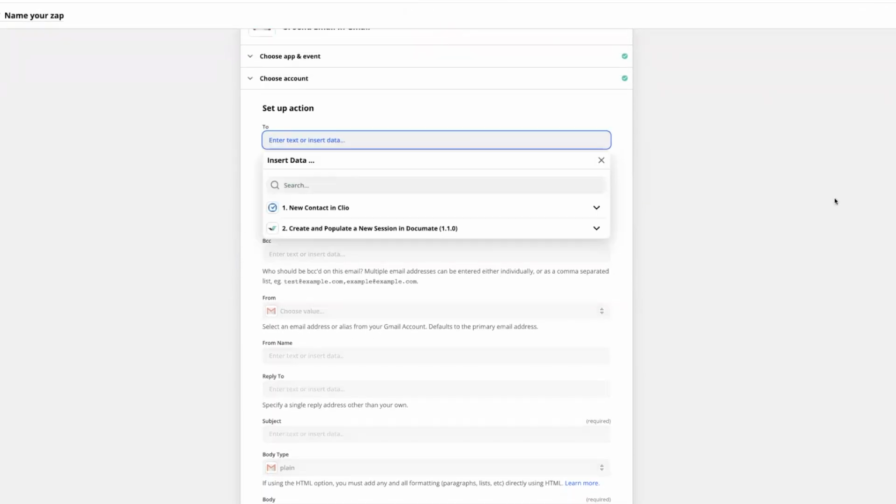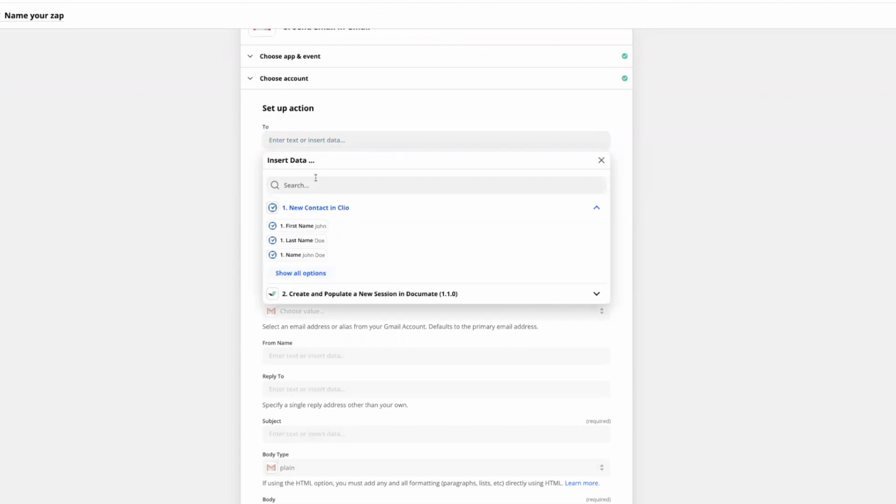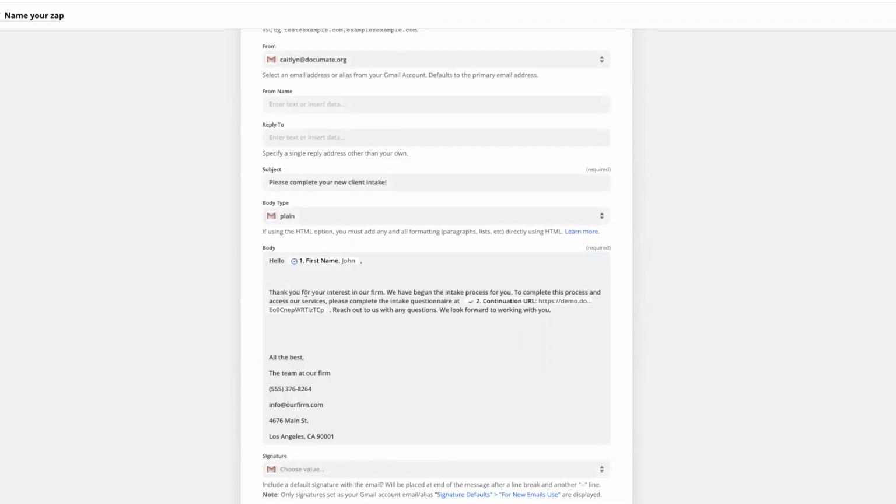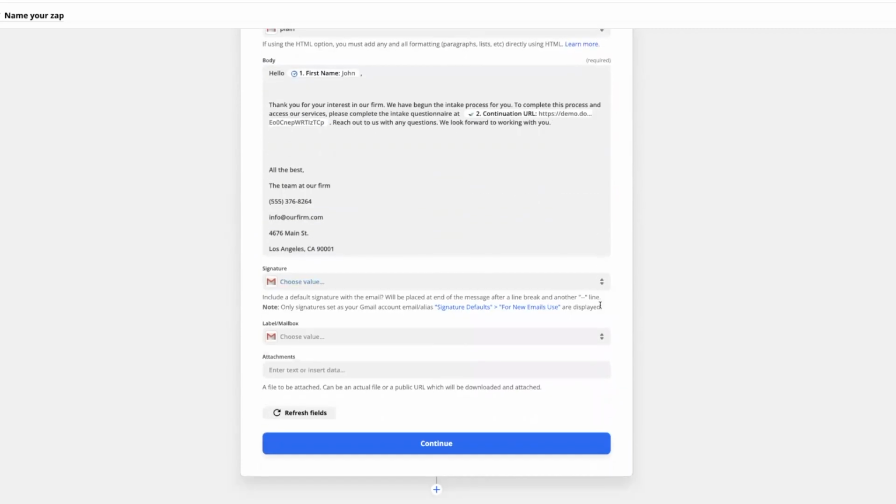And then I'm going to choose to send this to data from my Clio entry. So we'll choose the email address. And I'm going to enter in the body of my message the continuation URL from the Documate step of my Zap. As a reminder, this is how our client will access the workflow that we've started for them with this Zap. I've added some additional information to the body of the email, giving a little more instruction to the client about what to do when they access this continuation URL. And now I'll turn this Zap on.